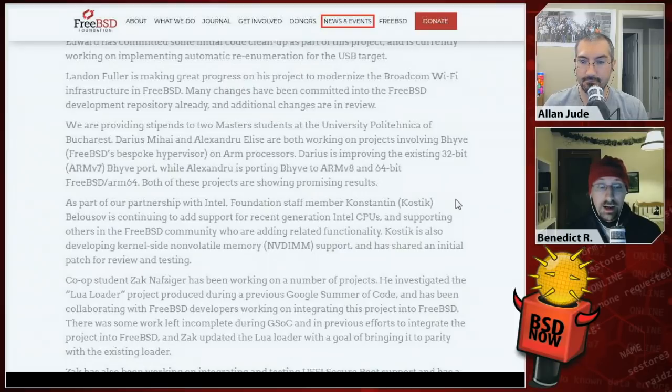There's also Landon Fuller, who is making great progress on his project to modernize the Broadcom Wi-Fi stack infrastructure on FreeBSD. Many changes have been committed to FreeBSD already, and additional changes are currently under review. They also say we have been providing stipends to 2 master's students at the University Politehnica of Bucharest. Darius Mihai and Alexandru Elisei are both working on projects involving the bhyve hypervisor for the ARM processor. Darius is improving the existing 32-bit ARMv7 bhyve port, while Alexandru is porting bhyve to the ARMv8 64-bit AArch64. Both of these projects are showing promising results.